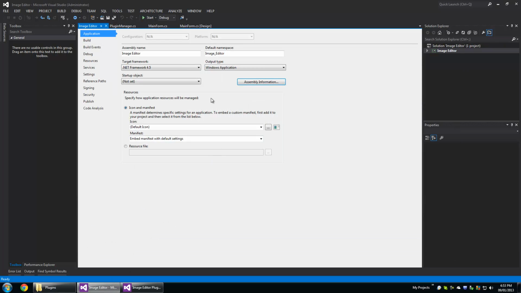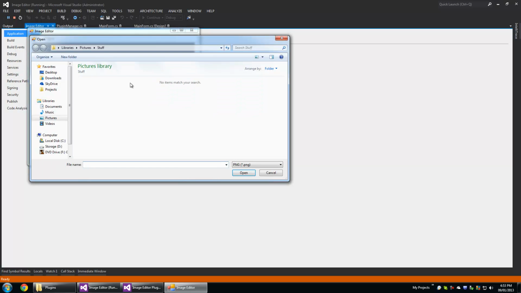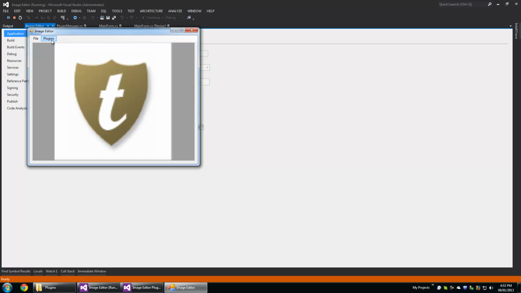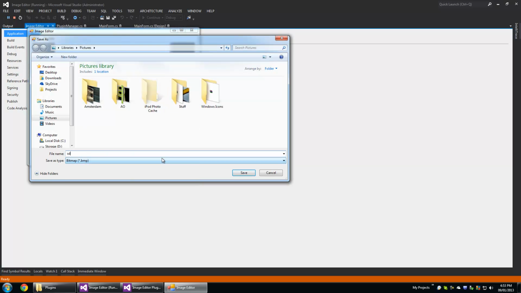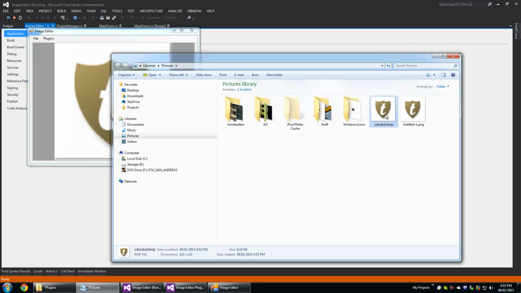Okay, go back to the image editor and let's see how the plugin works. So I'm going to load an image. Go up to plugins. And there's the 3D border plugin. We've got our icon loaded up from a resource in the assembly. I'm going to click on that and it applies a border around the image. Now we can save it.